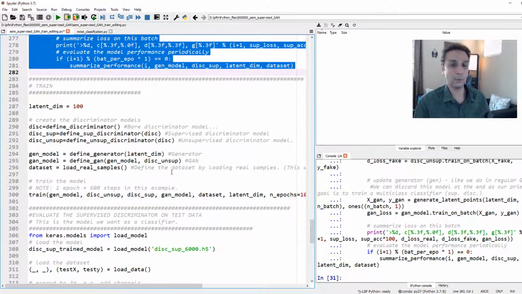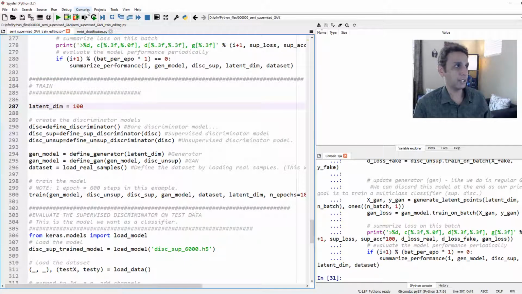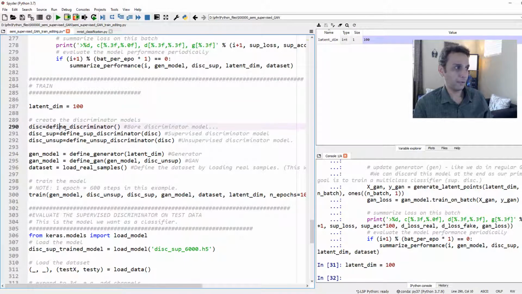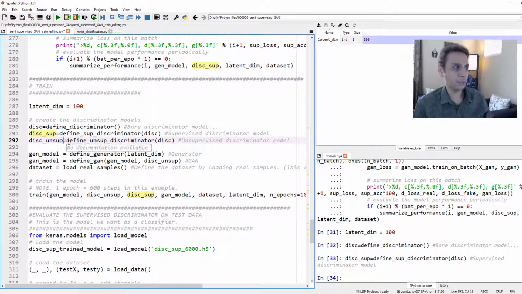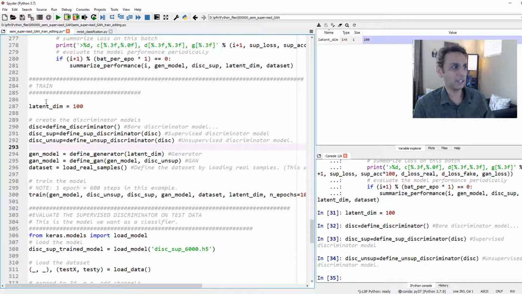And now comes actually calling these functions. First of all, I define my latent dimension as 100, and we have to define the discriminator. I'm assigning that to a variable called disc. The supervised discriminator, I'm assigning to a variable called disc supervised. And the unsupervised discriminator, so we have 3 different things. So that's what I'm adding here. And this disc, I am just providing as input to these 2.